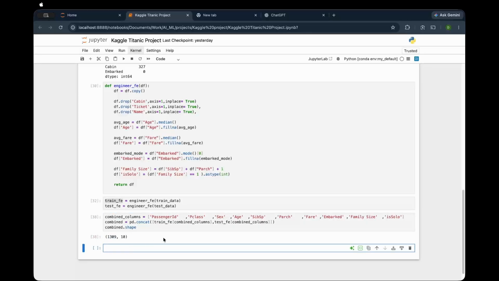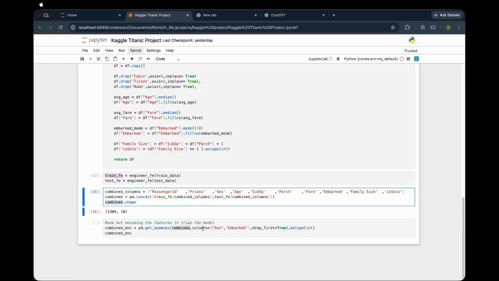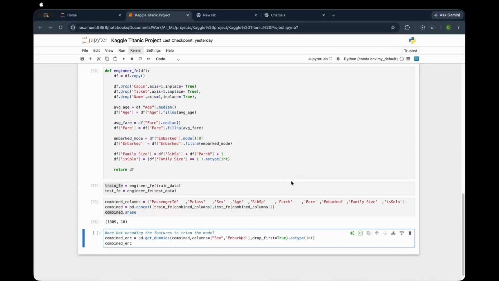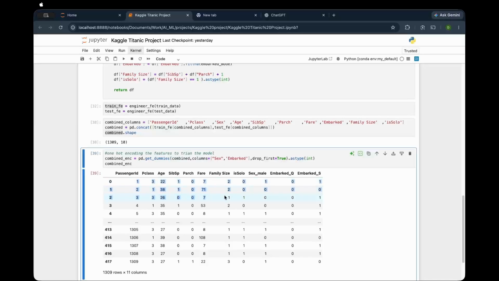Now we are going to do one-hot encoding. So combined encoding is equal to pd.get_dummies on combined, with columns sex and embarked, because both of them are not in integer values, and we are going to drop the first to reduce the redundancy, and astype int. Let's see. The text data has vanished and sex is reduced to sex male. If the passenger is male, it is 1. If they are female, it is 0. Similarly for embarked Q and embarked S.